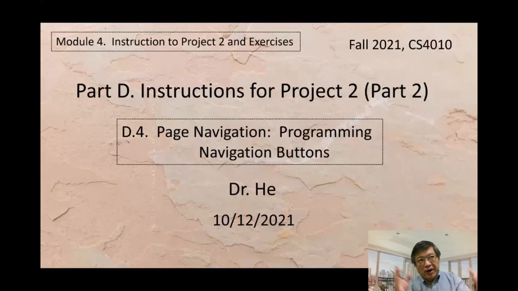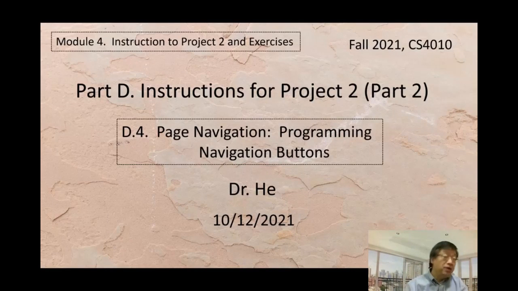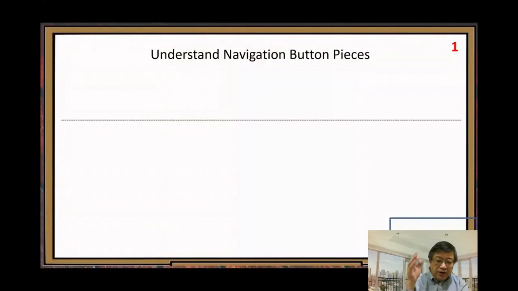Then later, when you look at the code, a lot of lines, you can understand it easily. All right, so let's start. Understand navigation button pieces. I explain piece by piece. All right, first, let's look at the shape.